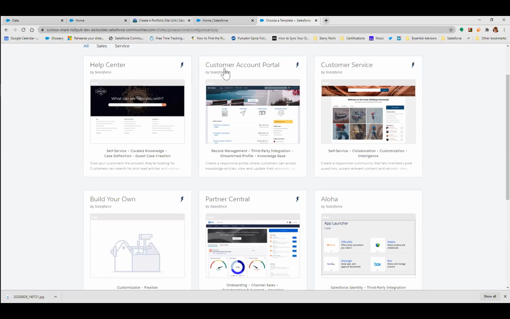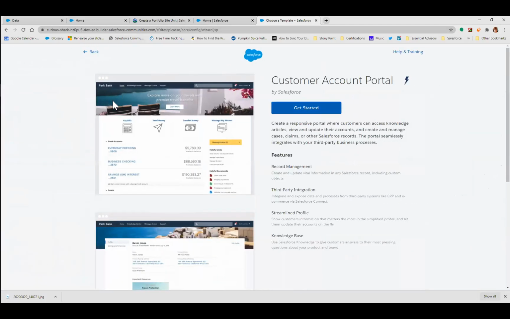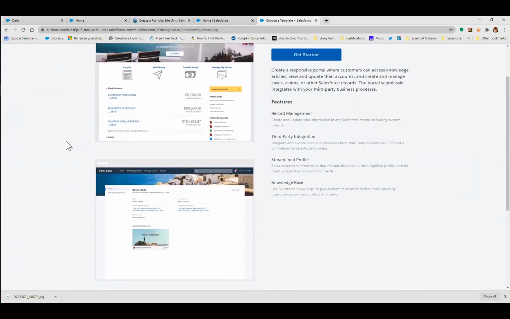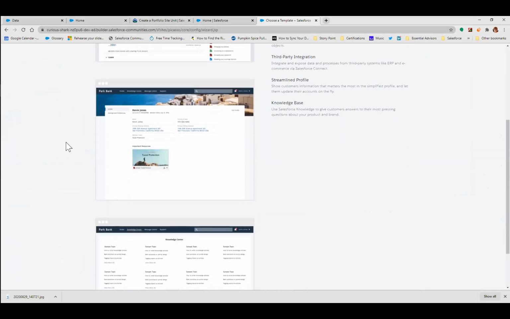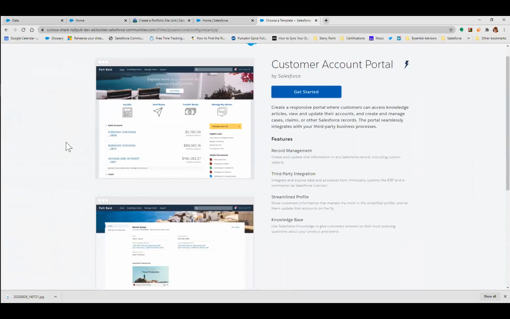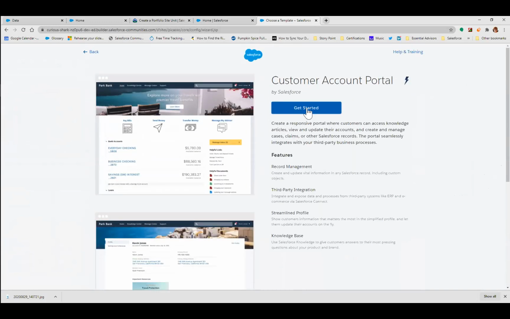And for this one, it says we're going to select the customer account portal. So I'm going to go ahead and select that. And when you select it, it tells you a little bit about it, what it's best used for. And if you scroll down, you can see a couple of the different page layouts. Okay, so I'm going to click Get Started.